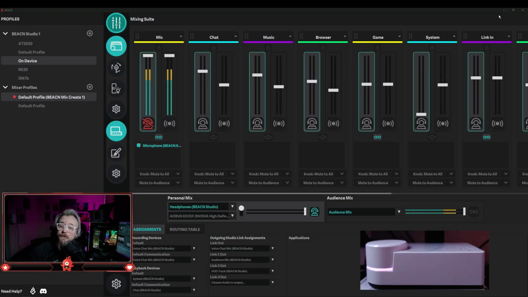So you just got your BEACN Studio and you're probably wondering how you can mute your microphone. So in this video, we're going to cover the two different ways that you can mute your microphone, one in the app and one using the BEACN Studio directly. Let's jump in.